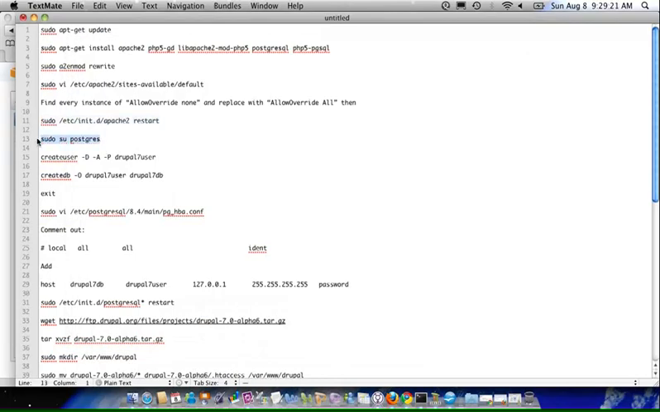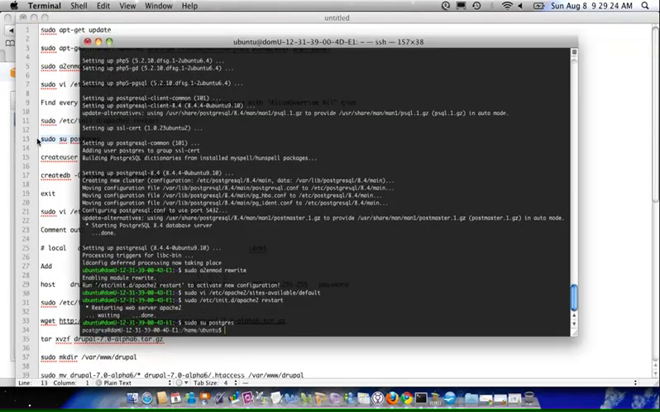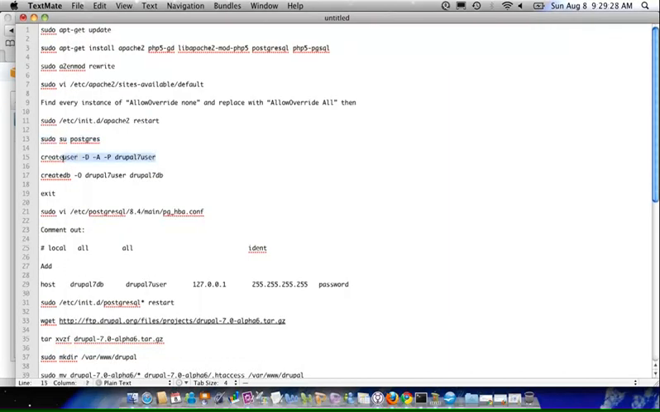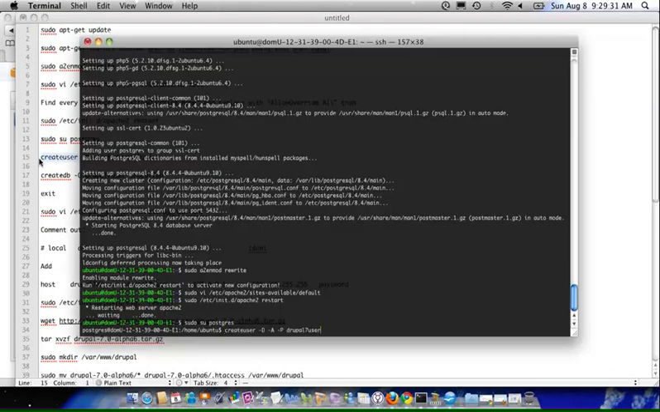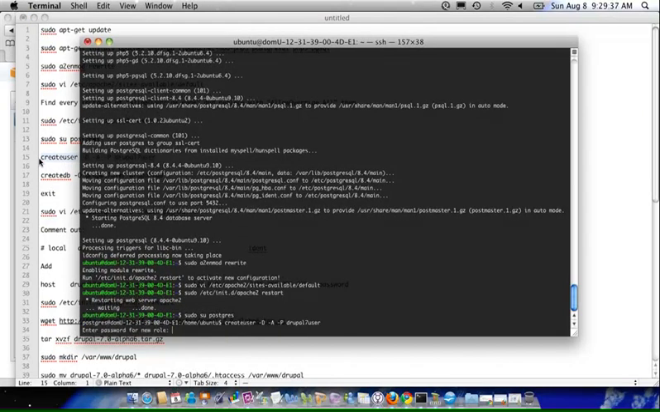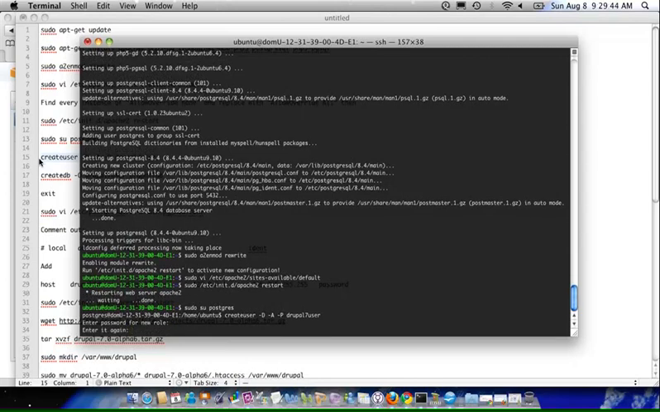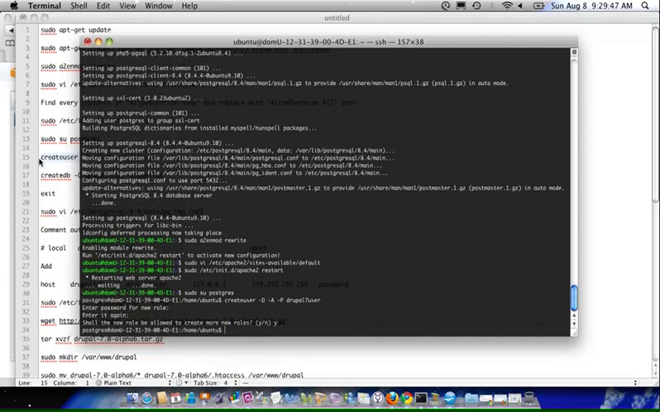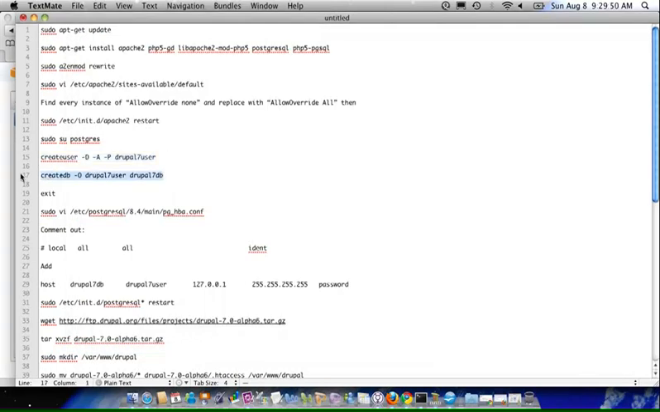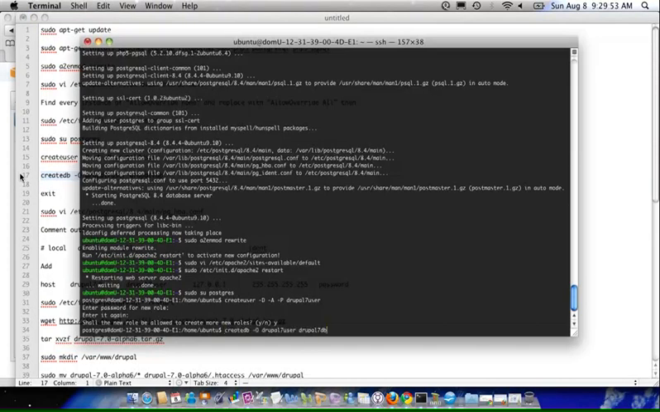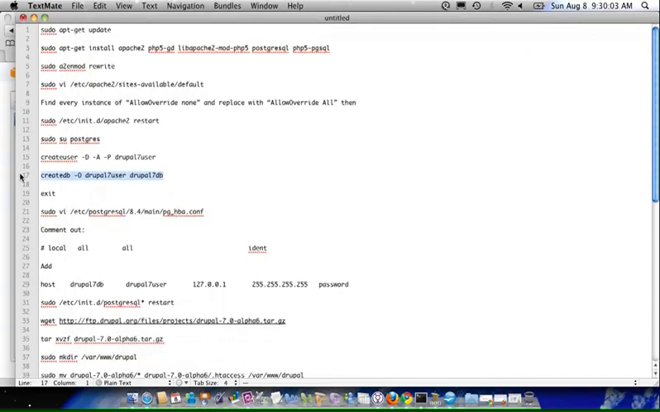I'm going to log in as the super user of Postgres and do some Postgres related setup. So I'm going to create a Drupal 7 user for this, and I'm going to enter a password of 23456. Okay. Now we are going to create a database on Postgres, which the user that we just created has access to. Okay, that's done. We then exit out of this.